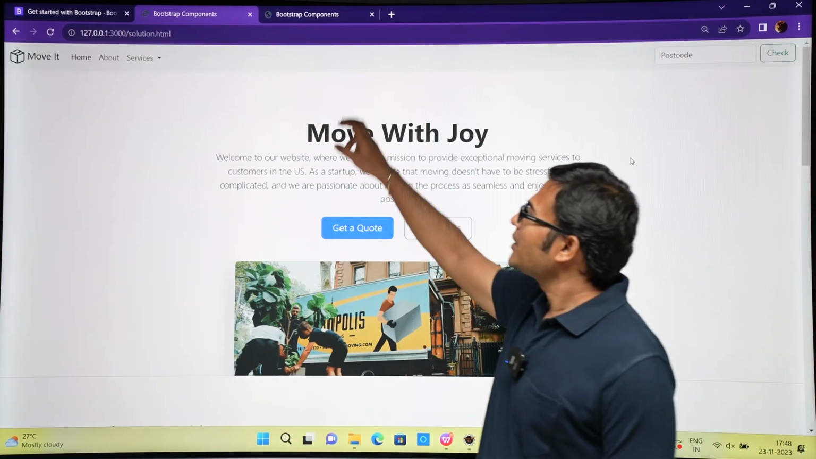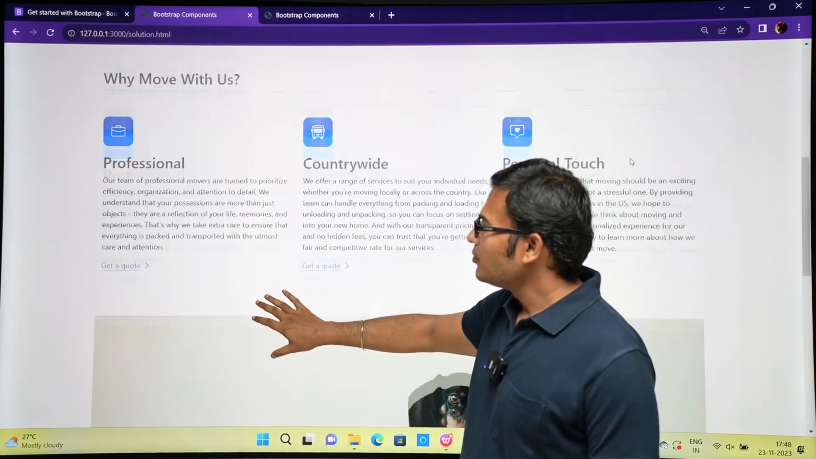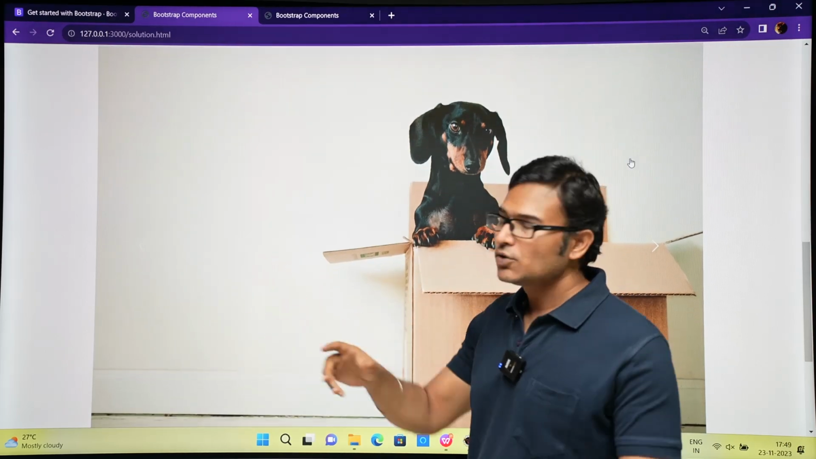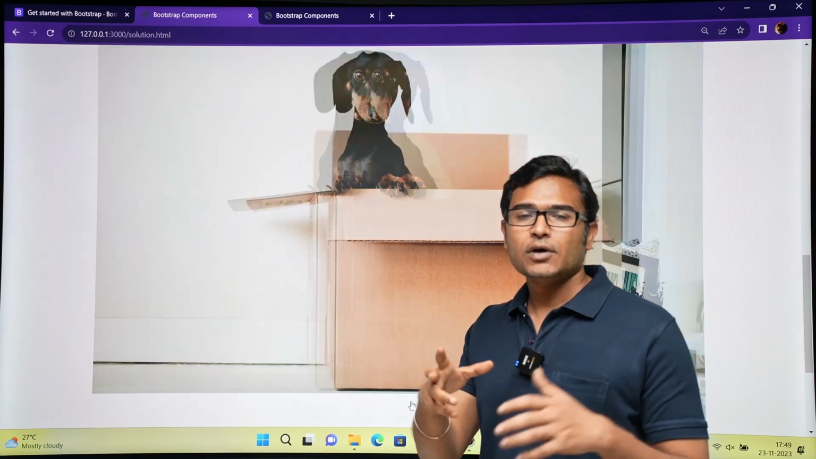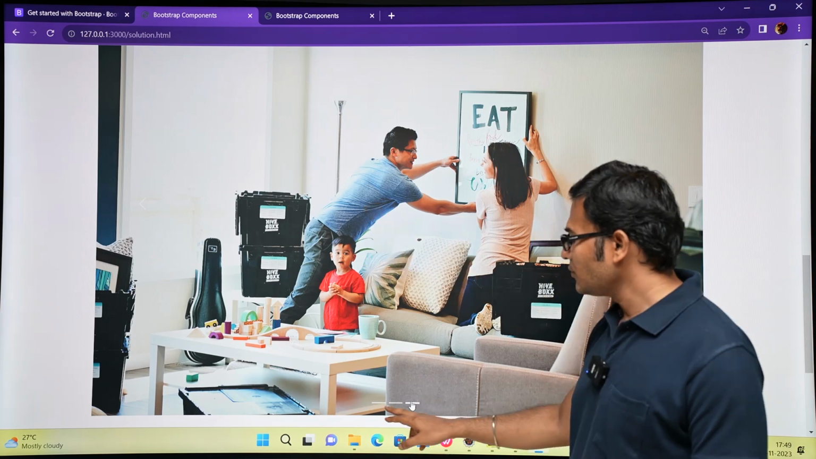So till now we have added the navigation bar, heroes, features. Now below the features there is a carousel. A carousel is what you use when you have many images to flip through, or text to flip through. The kind of carousel I want is a carousel with indicators.